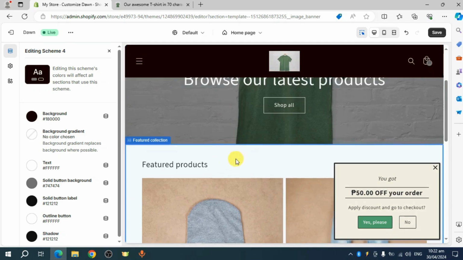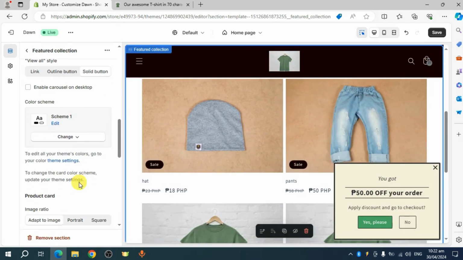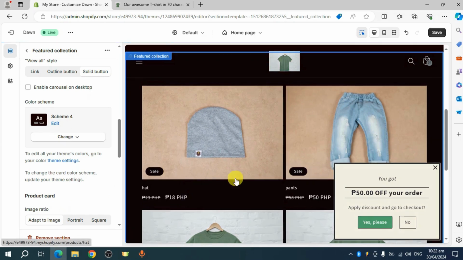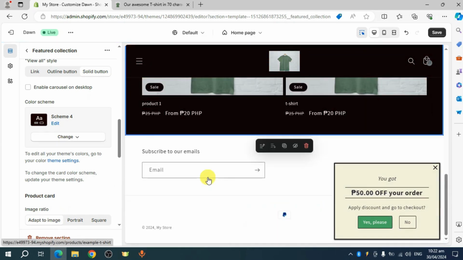So you can also apply this particular color scheme to other parts of the page that you have. So for example, let's apply this to this. As you can see, it has changed.